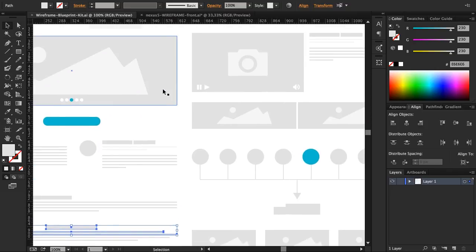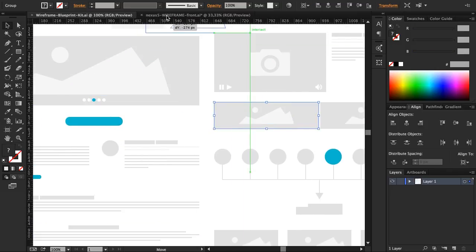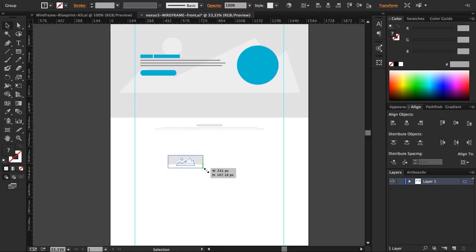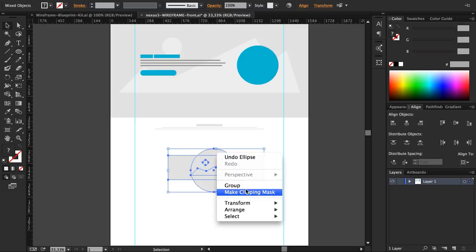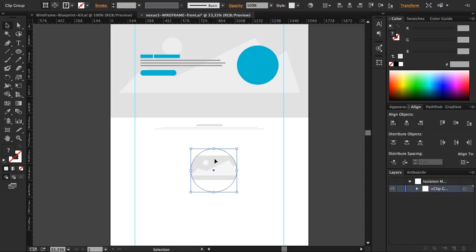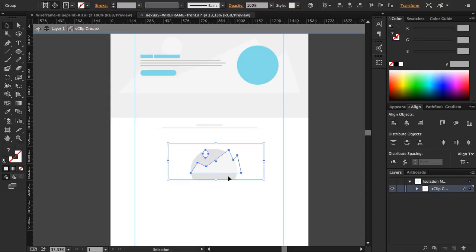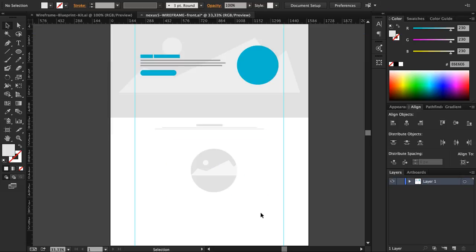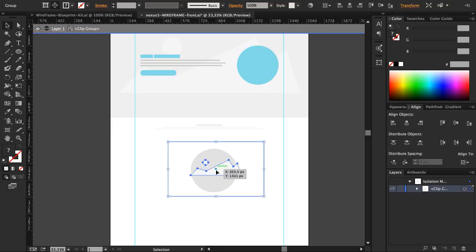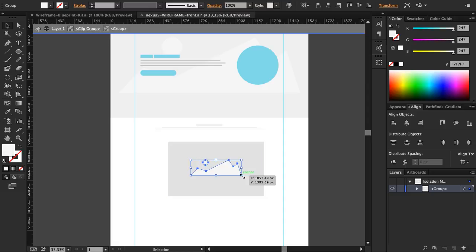So if we go here and grab our image, place it here, and let's make it a round image. So what we do is make a circle and create a clipping mask, and then inside let's make this image a bit bigger, like so, and let's make this gray area a bit more pleasant to the eye.